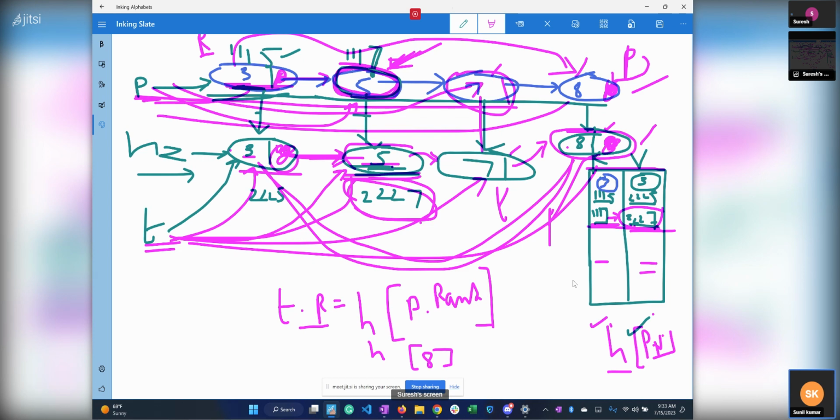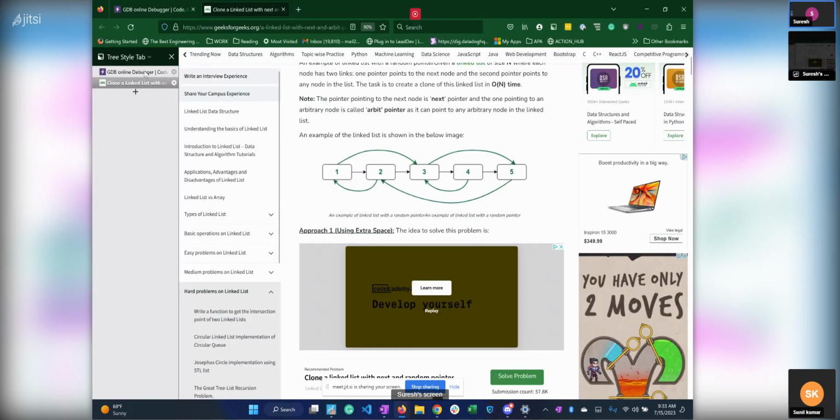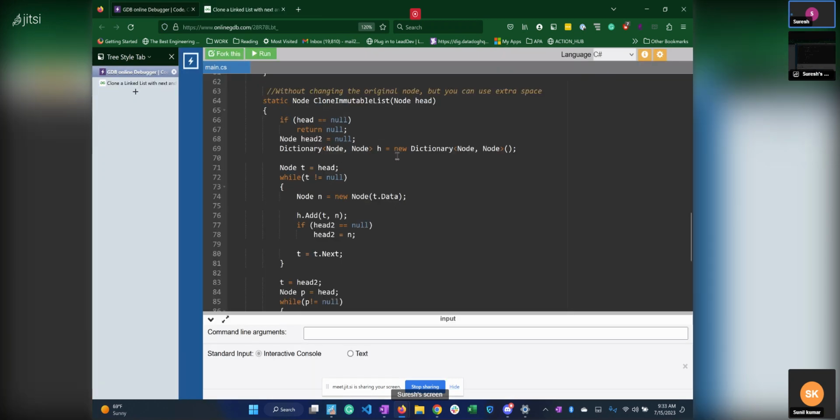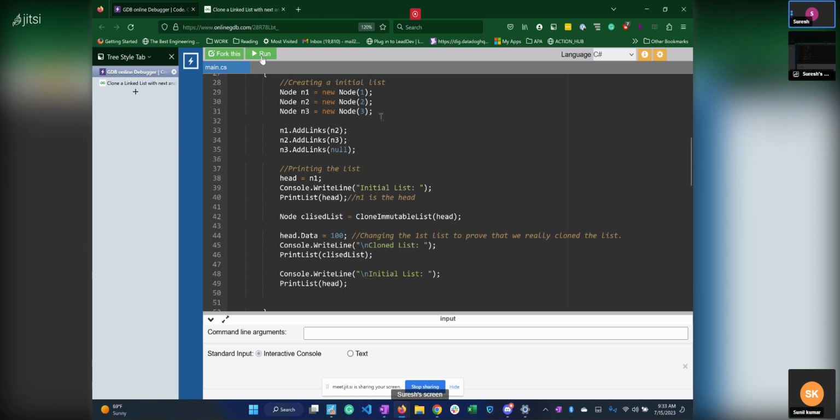Any questions on this one, or I can share the algorithm if you are super clear on this one. Okay. In this algorithm, I created only the normal one. I did not use the random pointer approach. Maybe we can extend this algorithm to random as well. For the time being, I will run this code and show you.